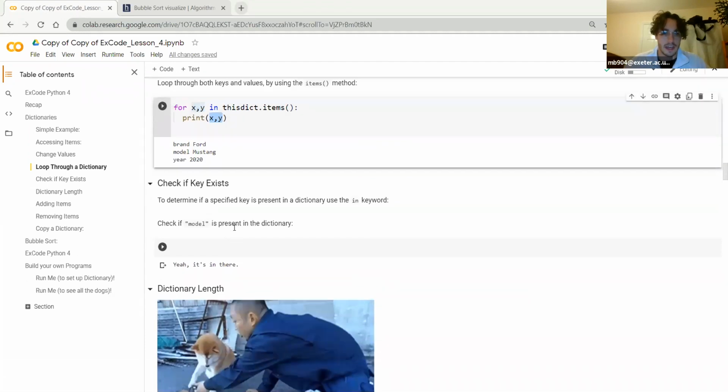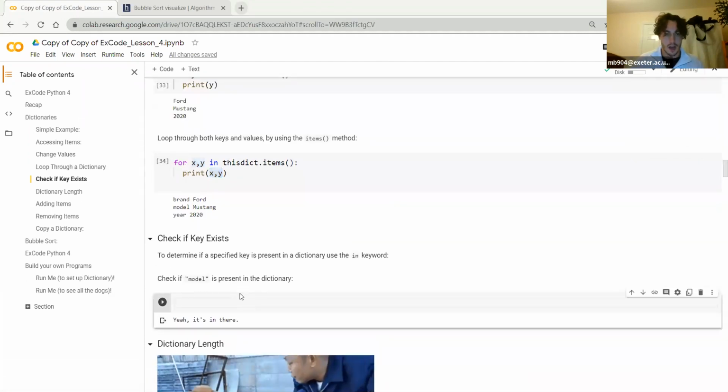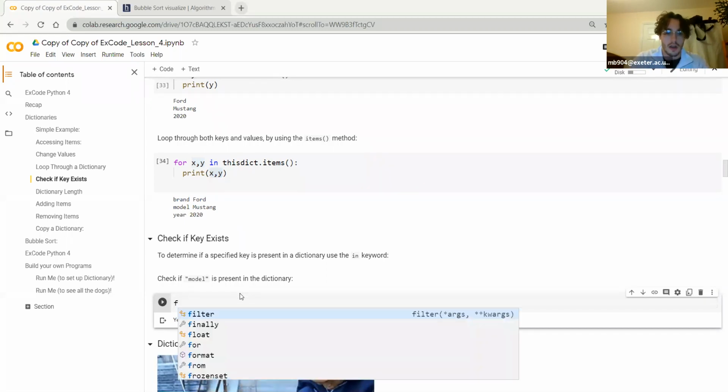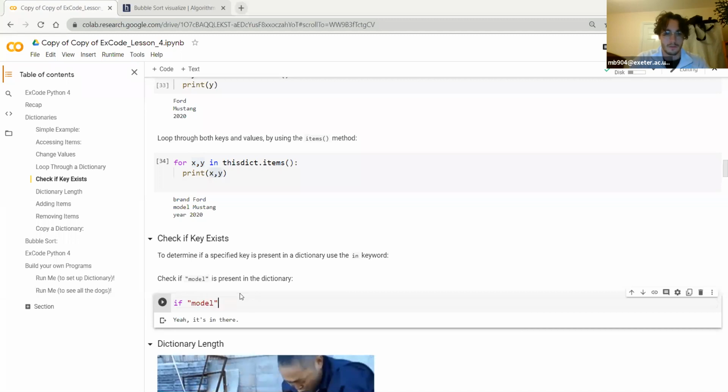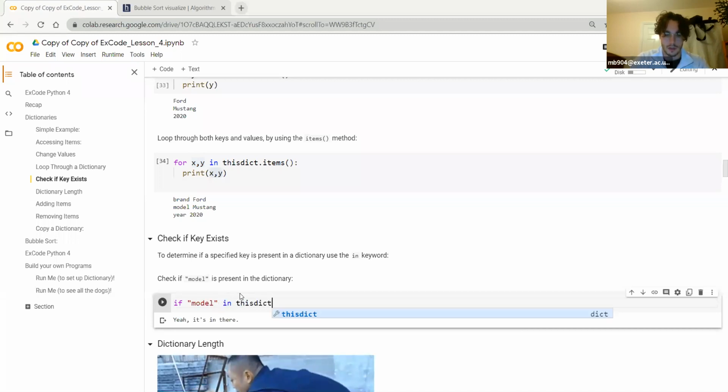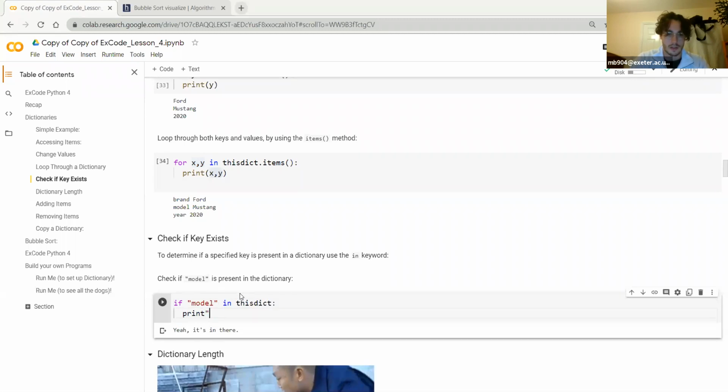Now you can check if a key exists. Much like we can compare anything, if something's bigger than, or if something's less than or equal to, it will give back true or false. We can also check if something is actually in the dictionary. So for instance, check if model was present in the dictionary. So if model in dictionary, print it's in there.